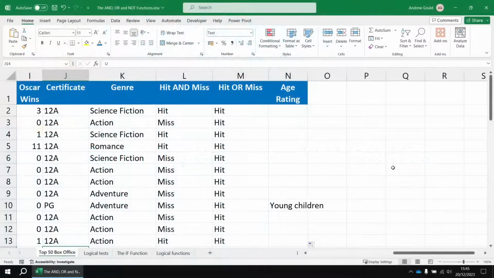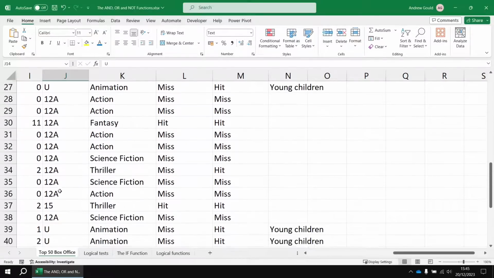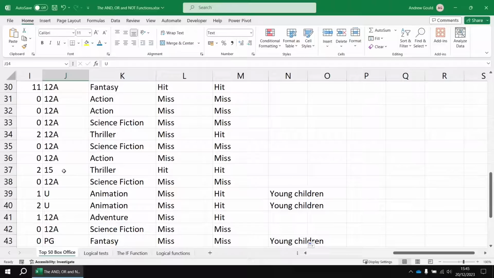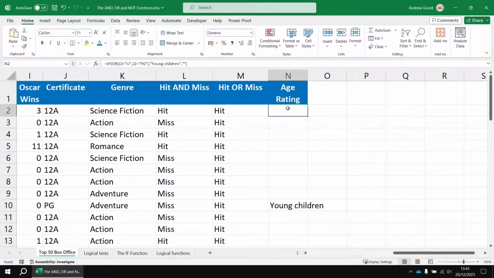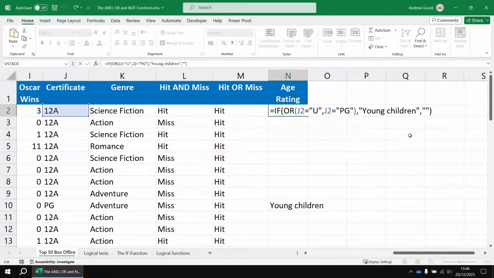We can also use the AND and OR functions within nested IF functions, or the IFS function if you prefer. So I'd like to check if the certificate is 12A or 15, then that's suitable for older children. Then for anything else, it would be suitable for adults only. So let's head back to the formula in cell N2, and I'm going to edit that. I'm going to take away the double quotes there to replace the empty string.